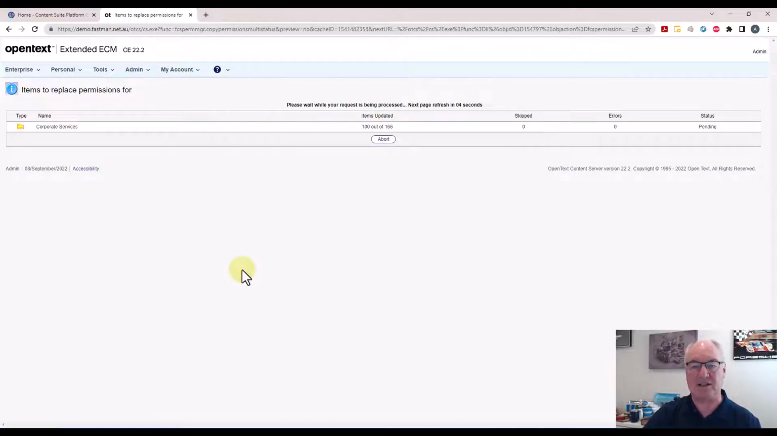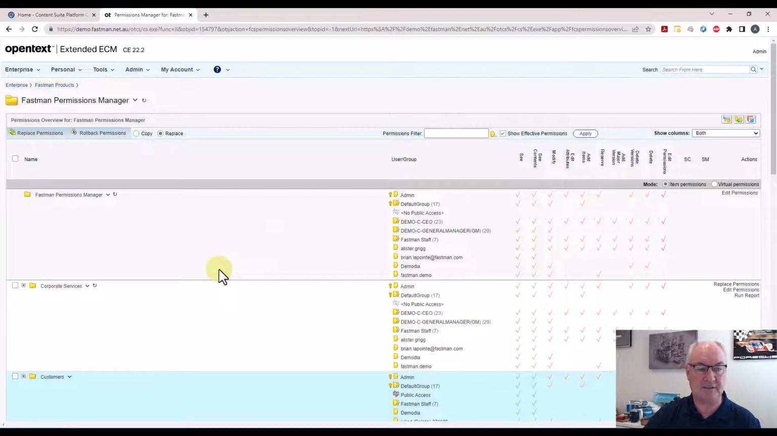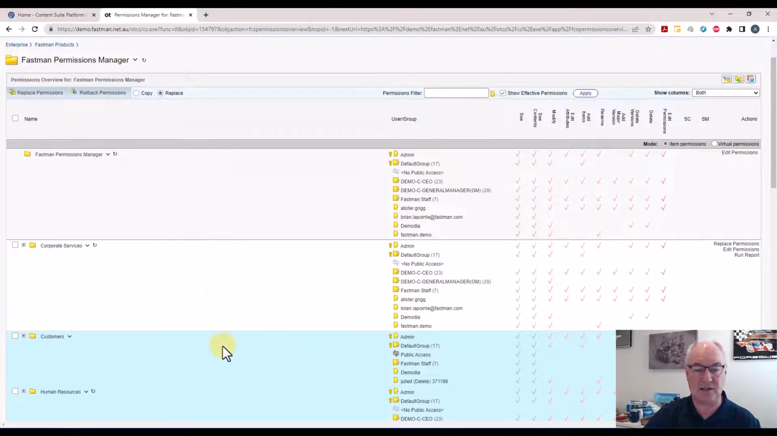It's just really maybe making things more efficient, more consistent, and letting you have a bit more confidence about what you're doing. So 166 done. As I've said before, it does use a lot of the underlying standard open text functions, so we just leverage all of those rather than recreating them again.